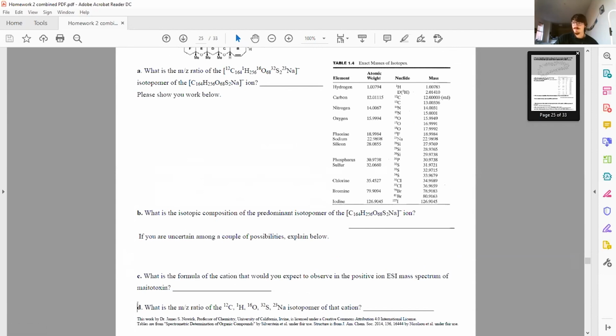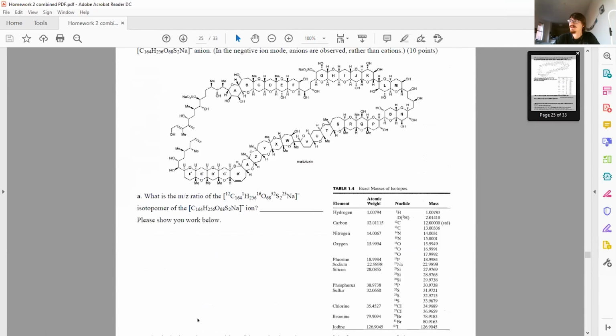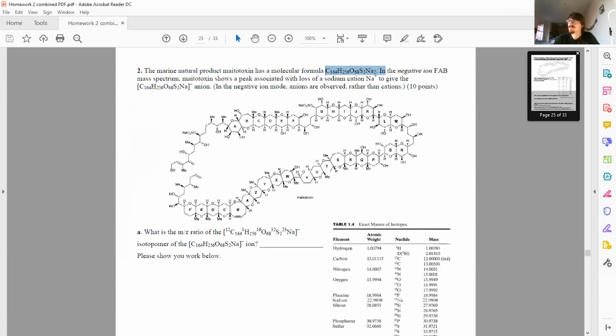And then for that specific cation, what is the mass to charge ratio? I got 24.59. Exactly. And it's just the mass of the original molecular formula.